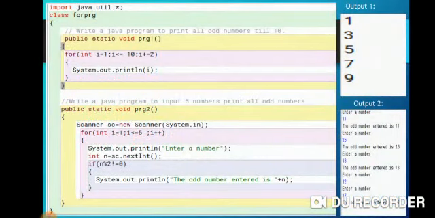Over here the first Java program is: write a program to print all odd numbers till 10. Now the odd numbers start from 1 and till 10, I think it is till 9 that it will be printed. So that is why I have written: int i = 1, i <= 10, i += 2.